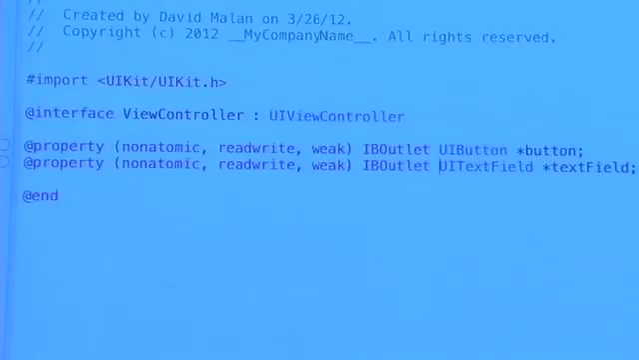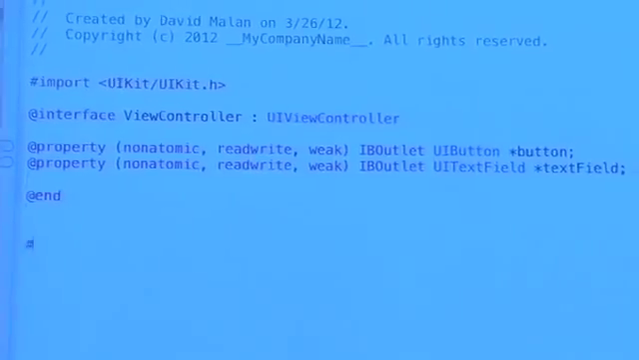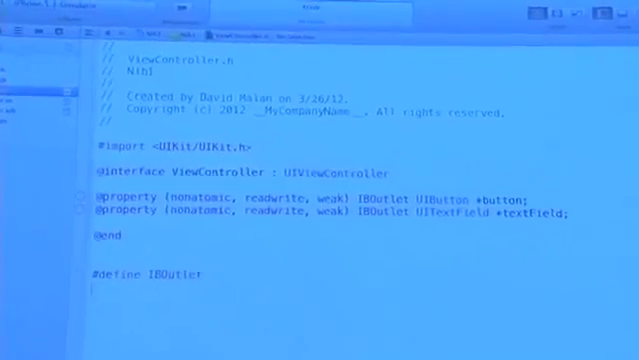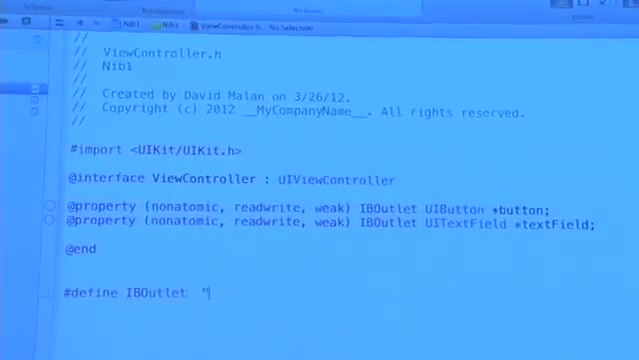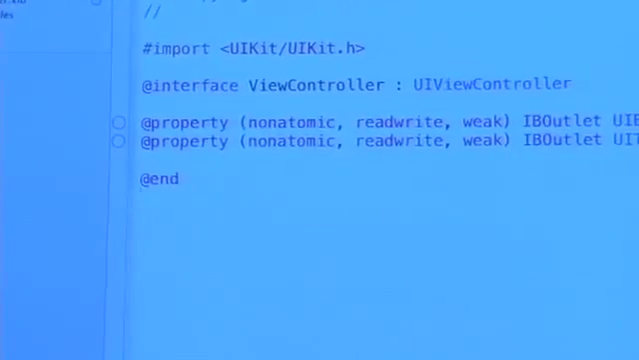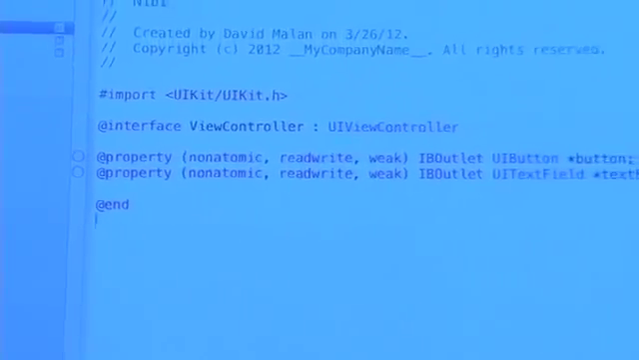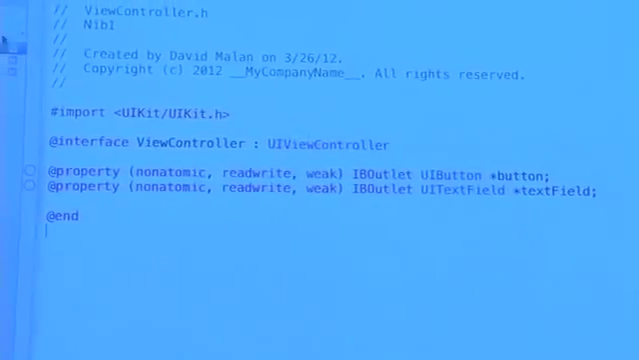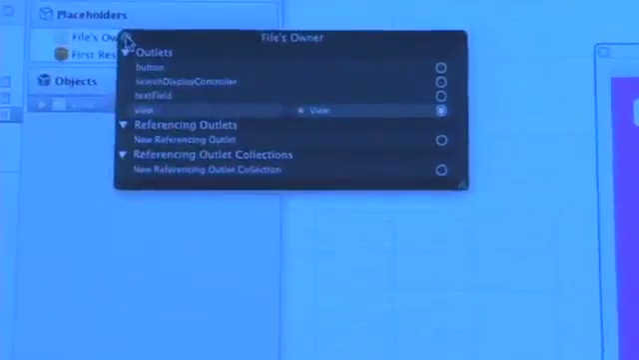This is a hint that's actually declared literally elsewhere as define IB outlet. Think of it as defined to be quote unquote nothing. So in other words, it has no effect on compilation. But Xcode, being an IDE, will now use that and realize that when I control click on Files Owner now, notice what it knows exists.